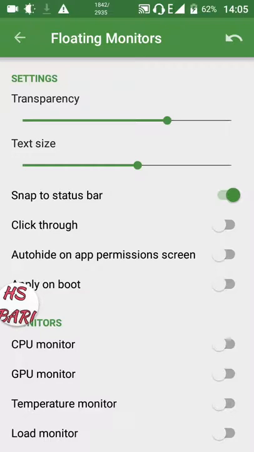And there are a few more options. You can see the third option, which is Snap to status bar. If you switch off this option, your RAM monitor will come to your main screen from your status bar. I will show you. I'm going to switch off this Snap to status bar. You will see your RAM monitor will shift to the main screen from your status bar. You can see the RAM monitor is shifted.